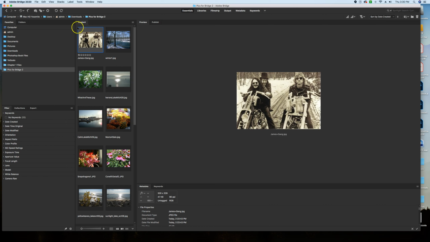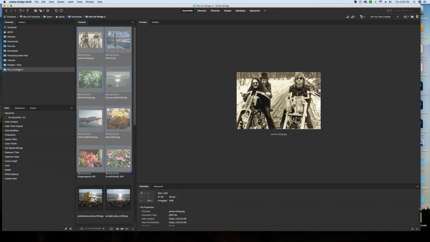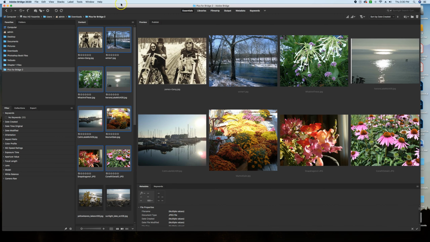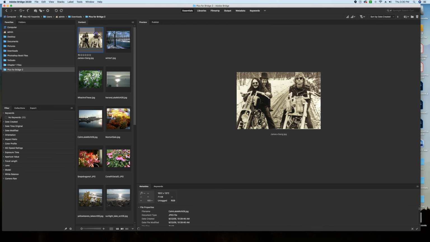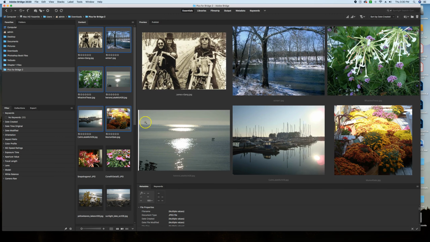Another thing that can work is to click and drag a marquee. So I'm holding down my mouse button as I drag and then I let go, and that selected all 8 of those, for example. So click and drag, or shift click, and you'll get everything in between. 1, 2, 3, 4, 5, 6.